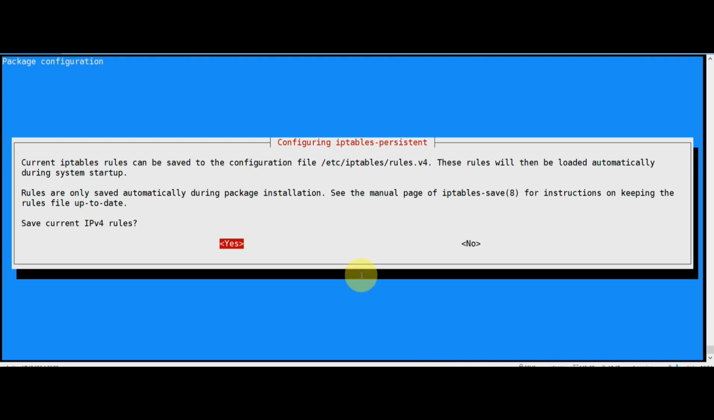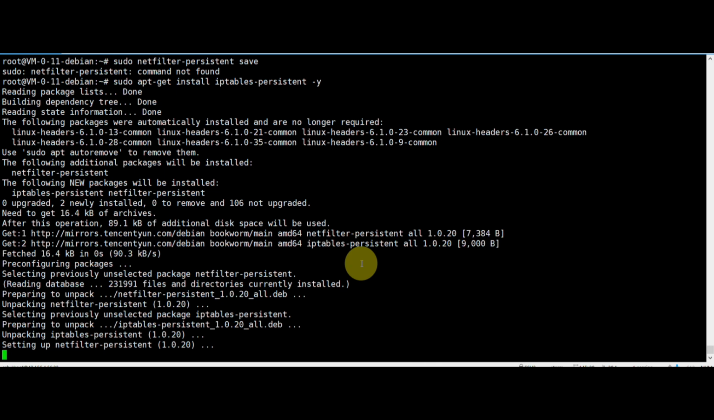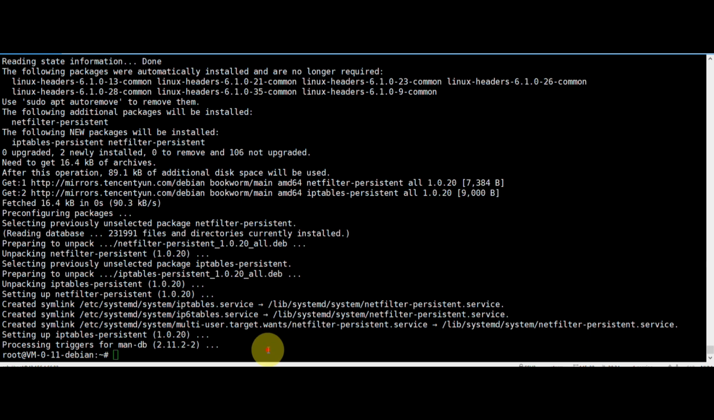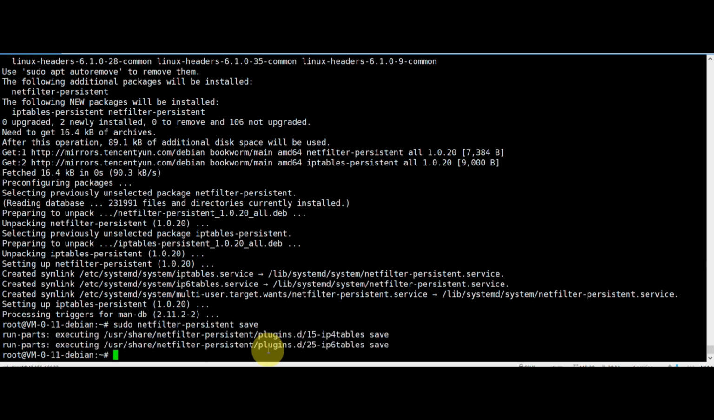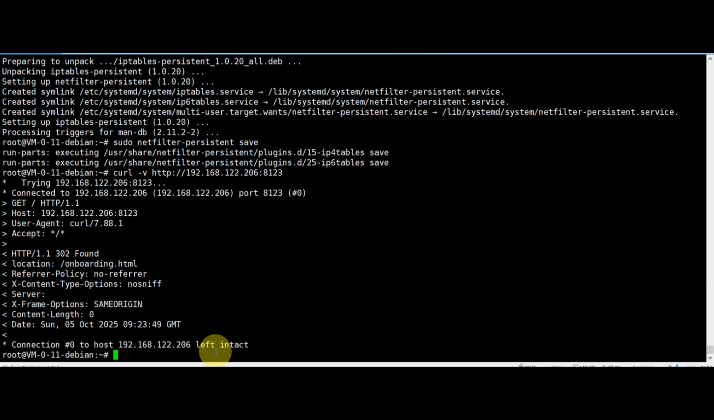Just input yes to the prompts during the install. From now on, you can just run one command to save any new rules permanently. Okay, let's run that curl test again, and we've got a connection, finally.